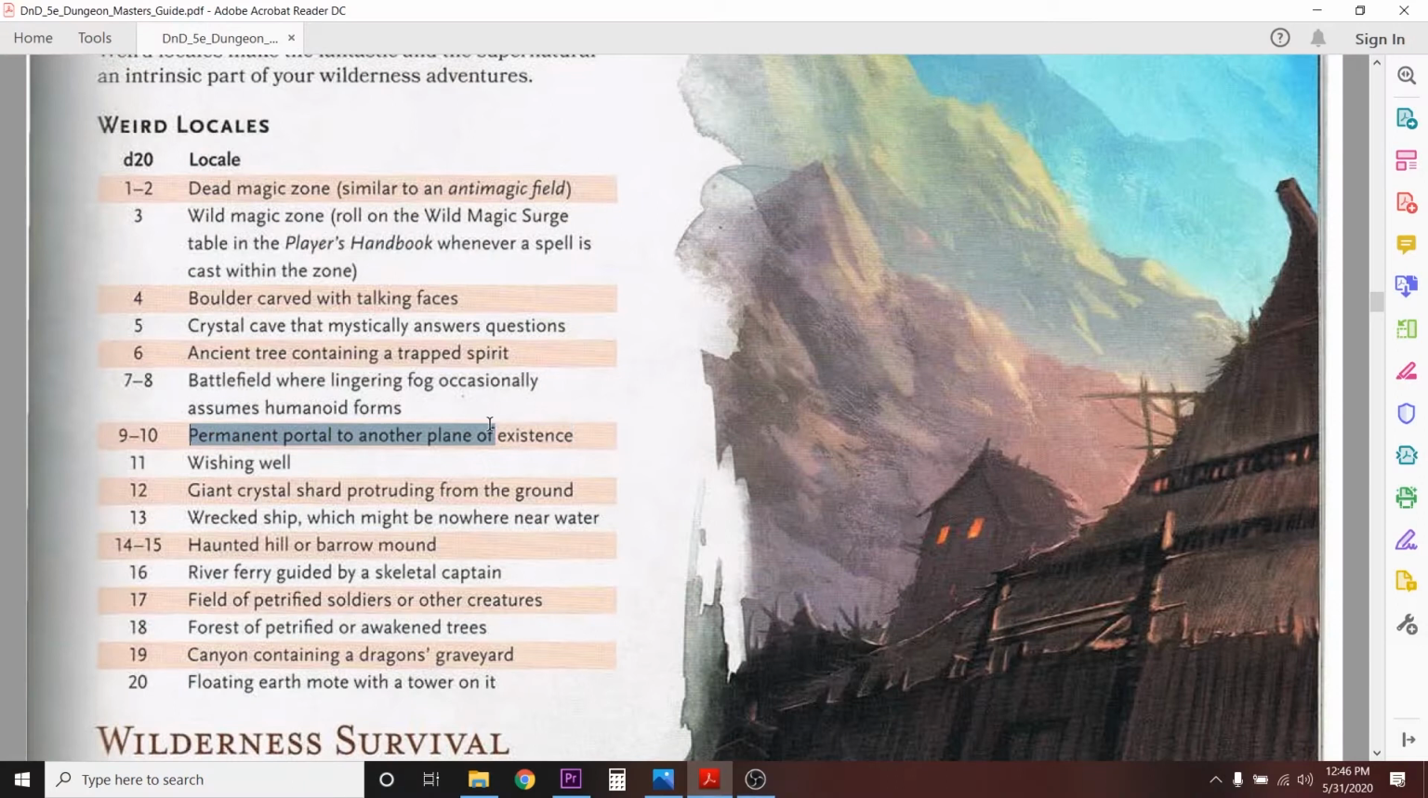The fixed items on this list are the planar portal, the wishing well, the fortune-telling cave, the tree with a spirit, the mysterious ship, crystal shard, the river ferry, Barrow Mount.